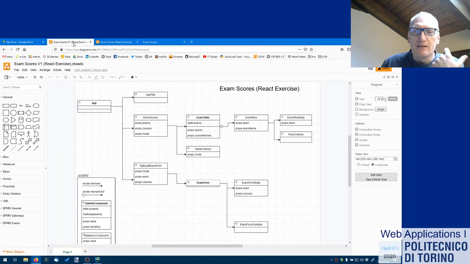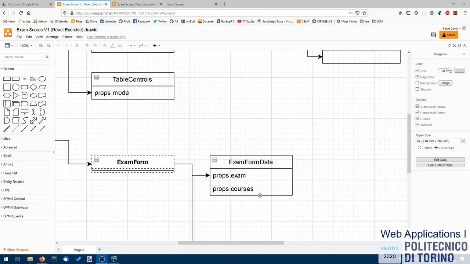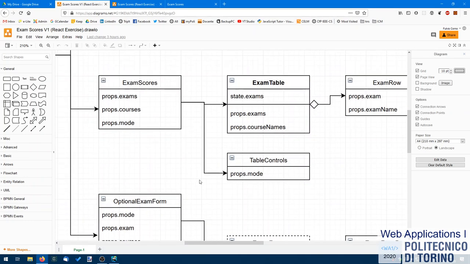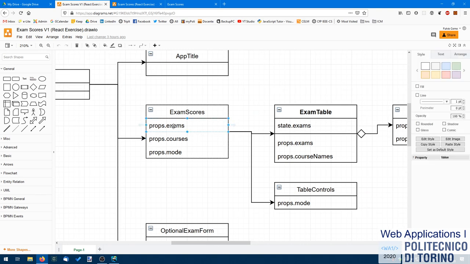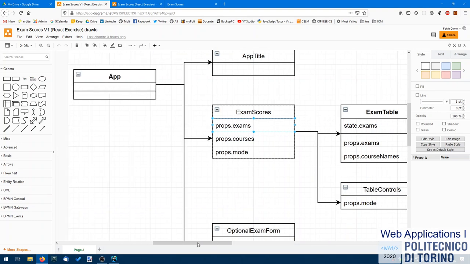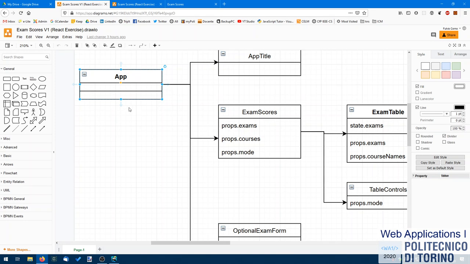And just to recall what we did, I tried to summarize the structure of the application in this diagram, that we can also zoom over. It's something a bit more polished, a bit cleaner than what we had in the slides last week, where I took the different components, and for every component I listed the properties that this component is receiving. So in this case the exam scores component has a property called exams, and of course this means that this property is given to this exam scores component by its parent component, in this case app.